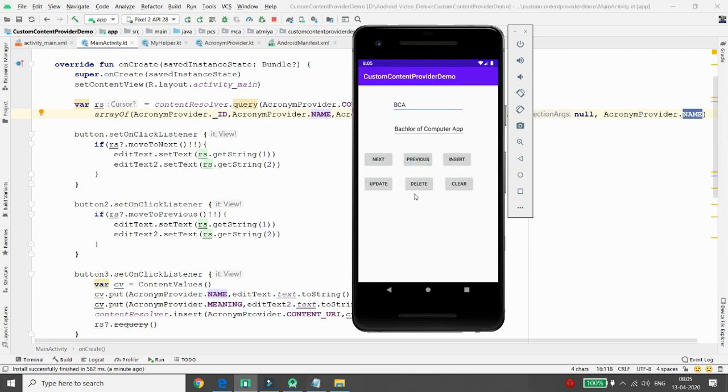Let me move to previous, and I want to delete this record. Once you delete this record, then you can click on clear and next. See, AU is there. Now MCA is there. No BCA record is available. It means that my application is working fine.